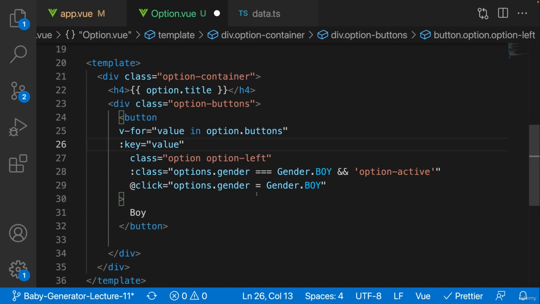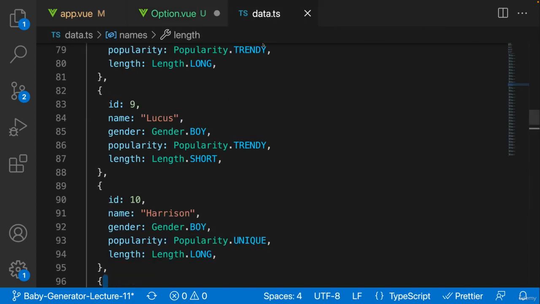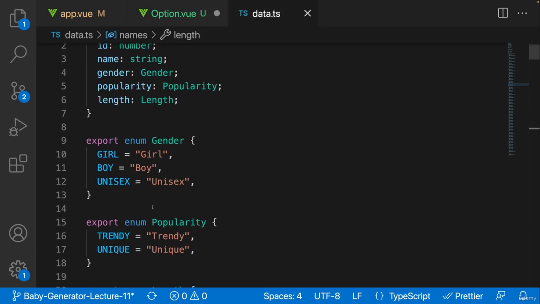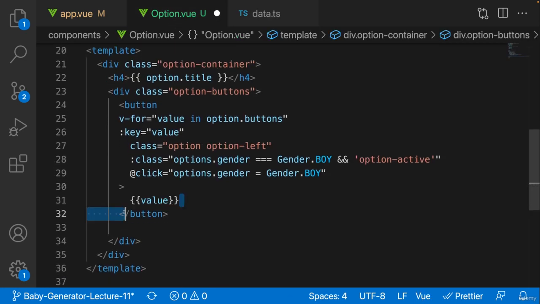Okay, so we're going to do this iteration. And then for the text, we're going to render the value itself. So remember, the value is indeed going to be an enum, but it actually corresponds to a text if you want to render it. And it's going to correspond to the text that we want, which is girl, boy, or unisex. So we're going to render that value in here.